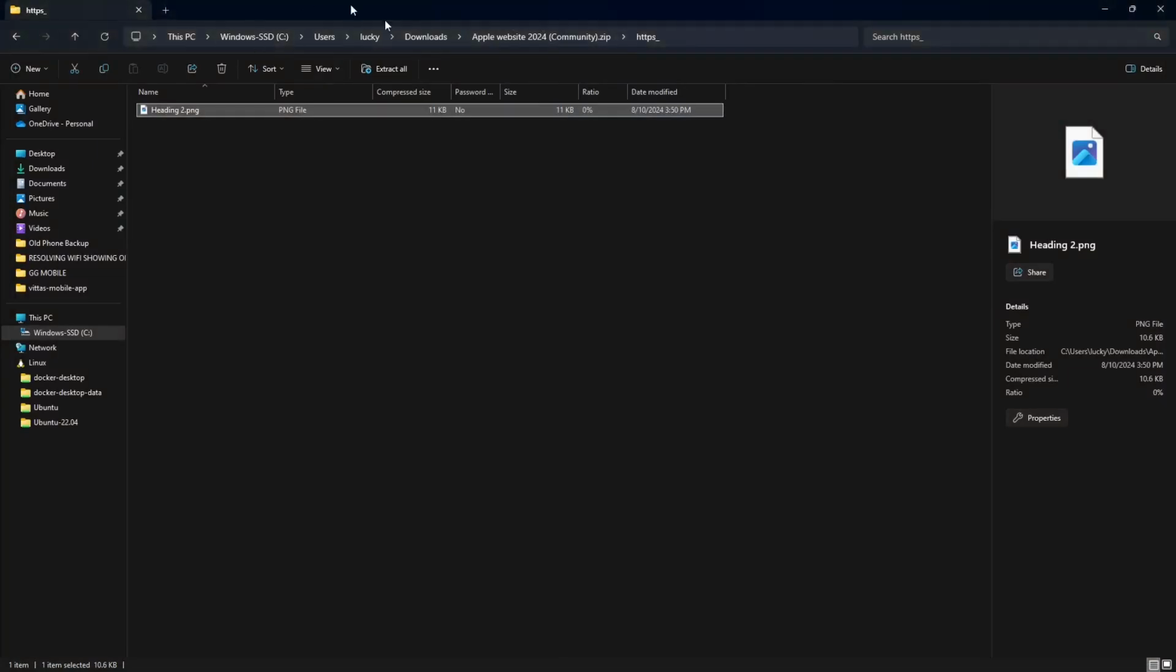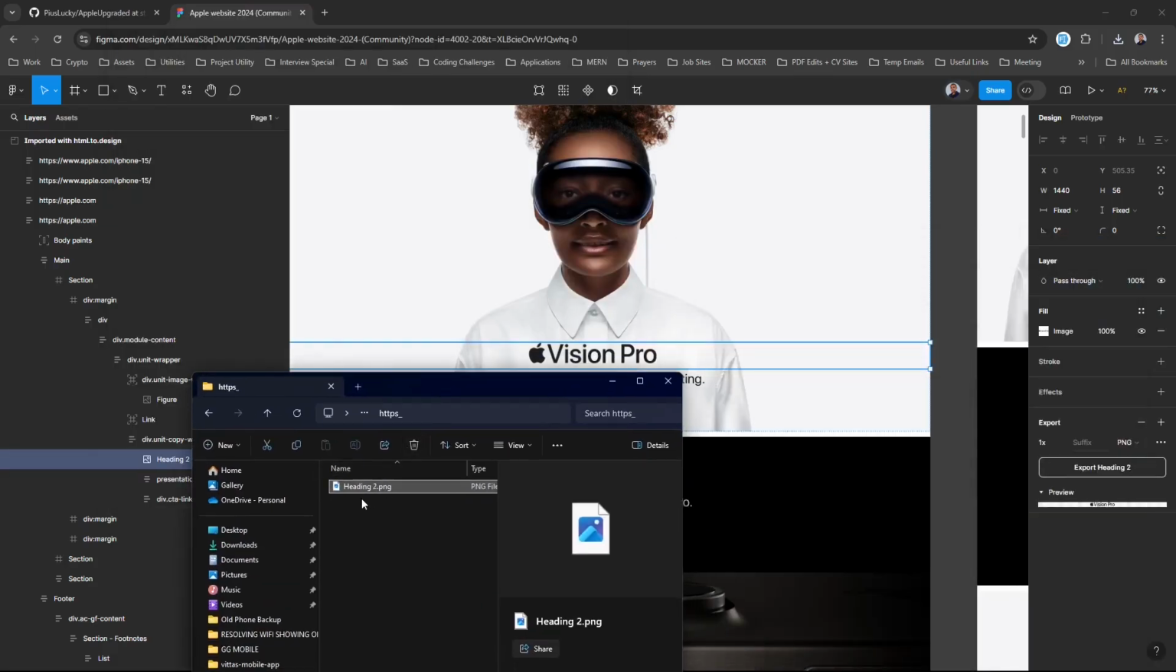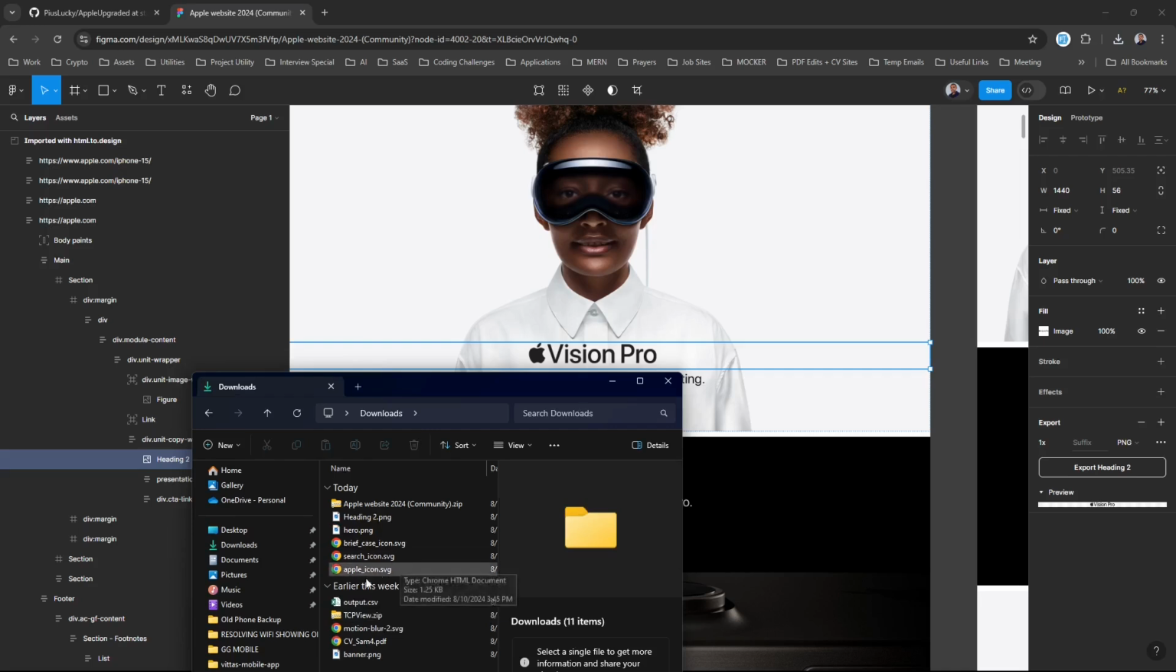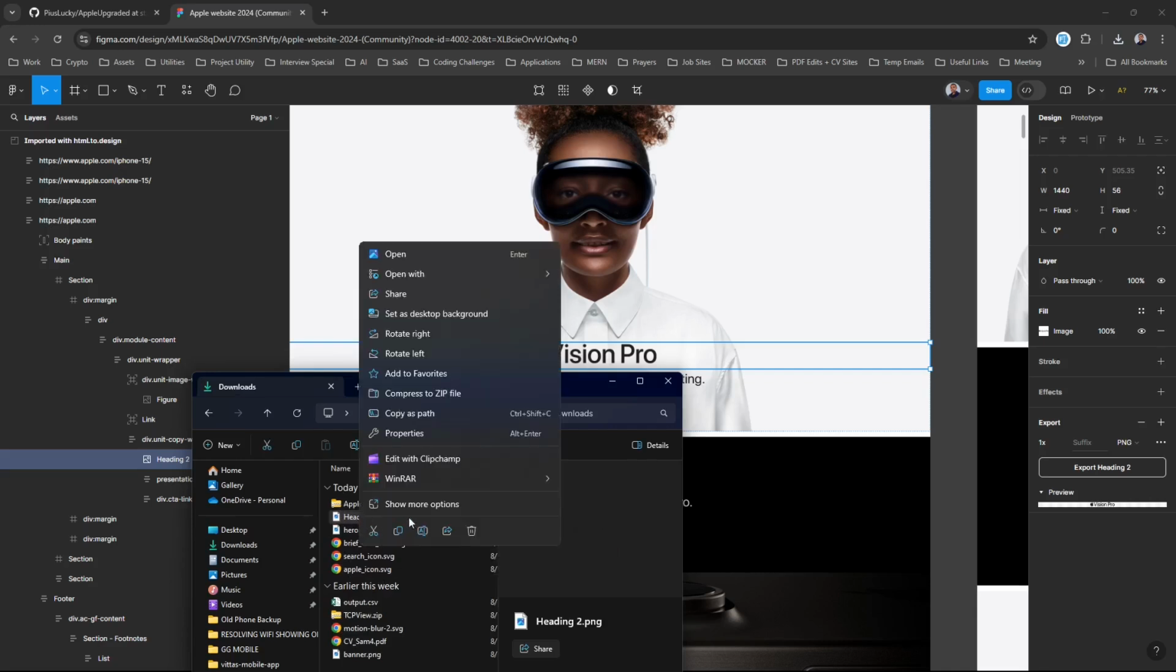Okay, so this is the shape. All right, so we're going to call this the Vision Pro. So we take it to downloads, and we just paste it here at the top level. And this one will now be, sorry, so this will be the Vision Pro.